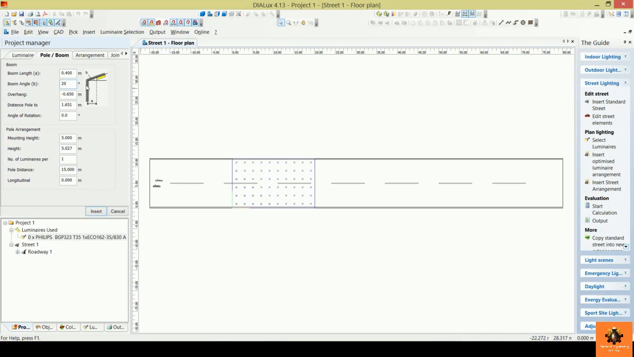And also for the distance pole to roadway, we can set it to 0.5 meter. So we change it to 0.5 meter. And then the important piece of data we enter is the mounting height. So we can set the mounting height of the luminaire to 12 meters. And then for the number of luminaires per pole, we can set it to 1 luminaire per pole as default, as each pole will have only one luminaire hanged on it.